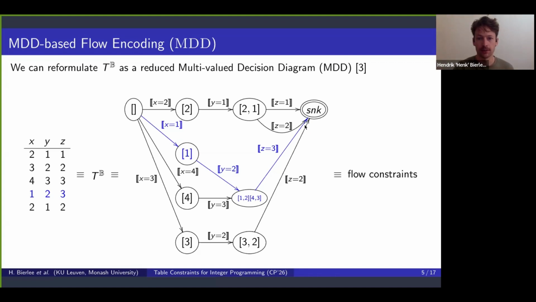So you follow this path like this, and you can see that, okay, this edge, first edge will set x equals 1 to true, second edge will set y equals 2 to true, the third edge will set z equals 3 to true. So this MDD, the semantics of it enforces the same thing as the table here.